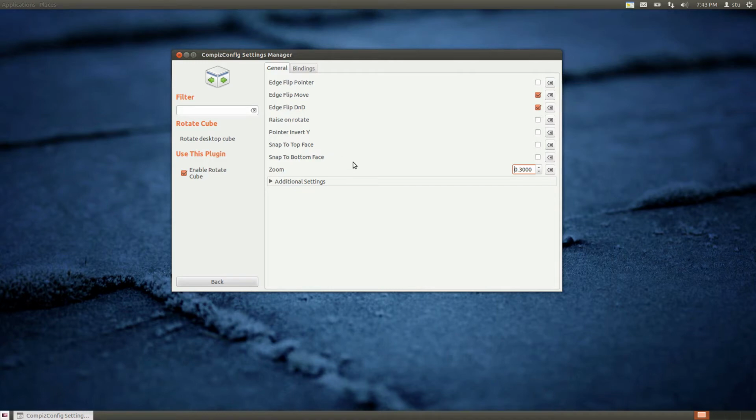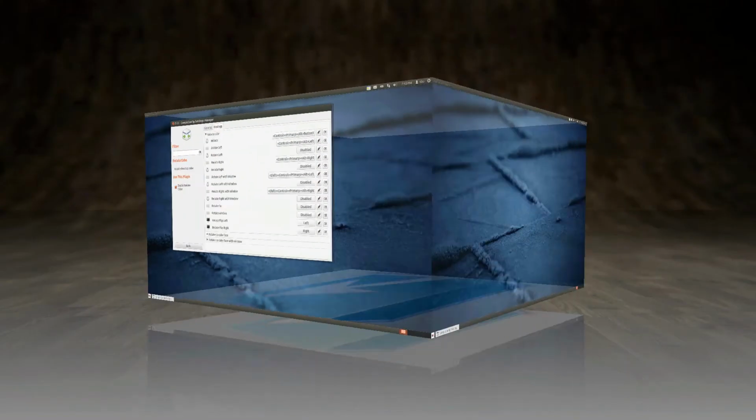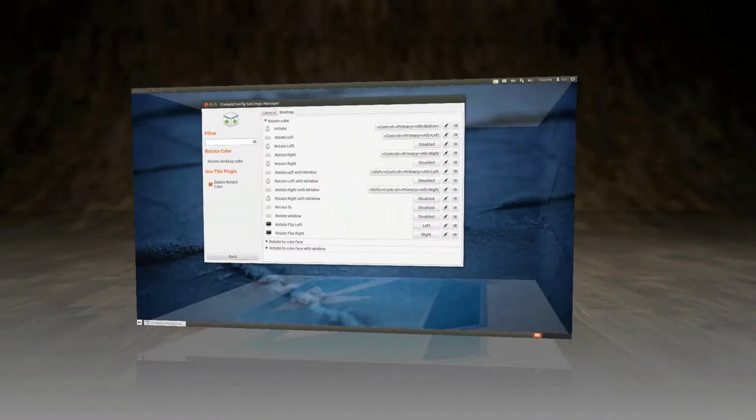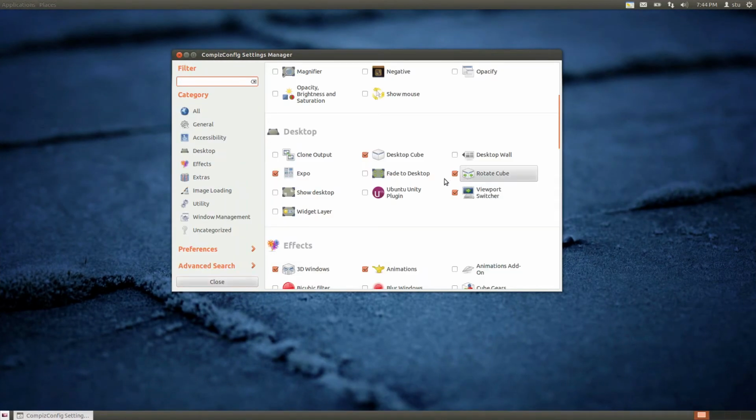But how you're going to activate the cube is you'll get bindings, rotate cube, change control, primary, alt button, and then button 1. So you just hold down control, alt, and then click your main mouse button and turn. And you can see I'm turning it and it's looking cool and everything. You can see I have a background set. I'll show you how to do that in a moment.